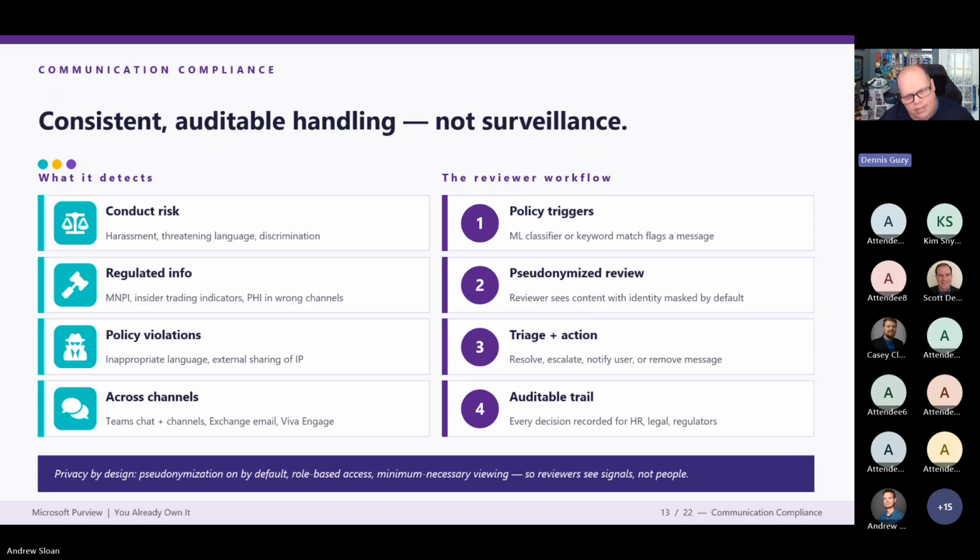It's not employee surveillance. It's not a keystroke logger. It's not a manager reading their team's direct messages or Teams messages. What it is, is a reviewer workflow for handling communications that may violate a policy, such as harassment, regulated information, or conduct risk, with auditable ways to handle that and role-based privacy.